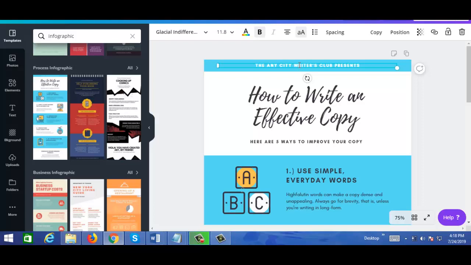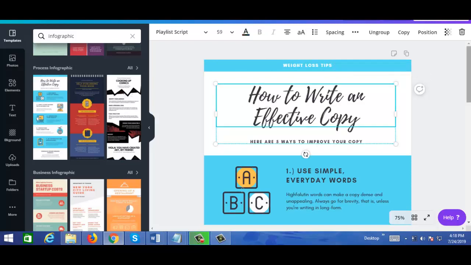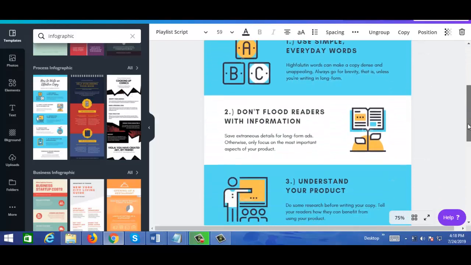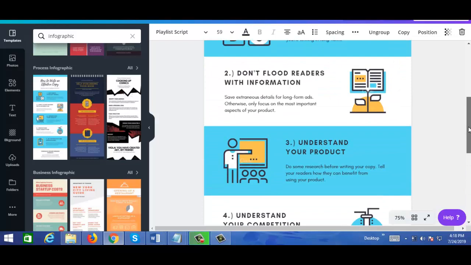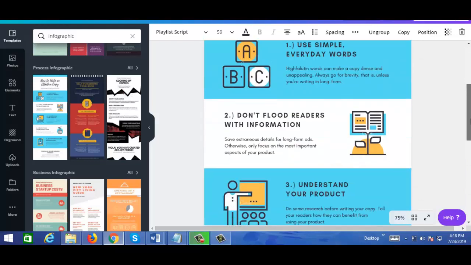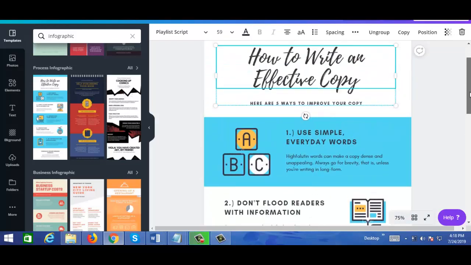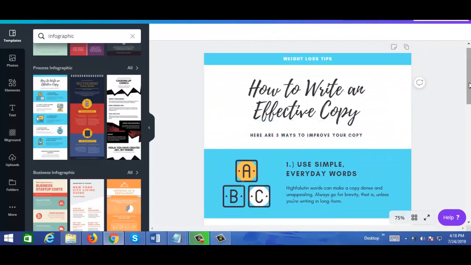So I'm just going to type in weight loss tips. And let's just take a look here. There's 1, 2, 3, 4, 5 points, or 5 facts, or 5 tips on this infographic. So what I'm going to do, I'm going to write 5 weight loss tips on here.